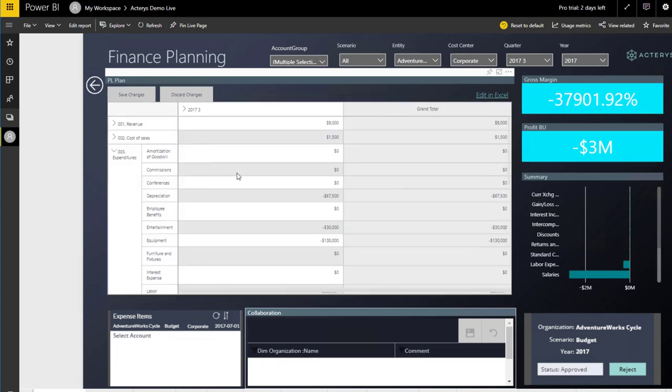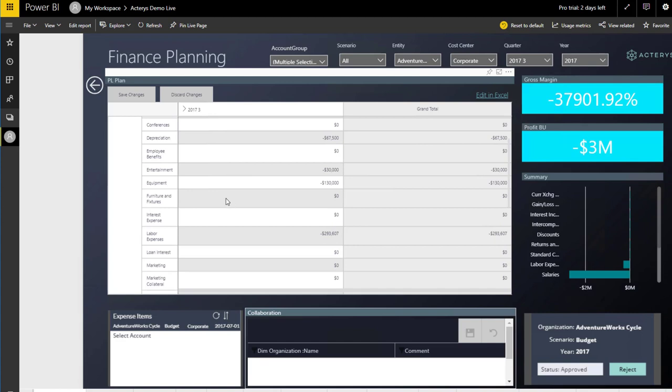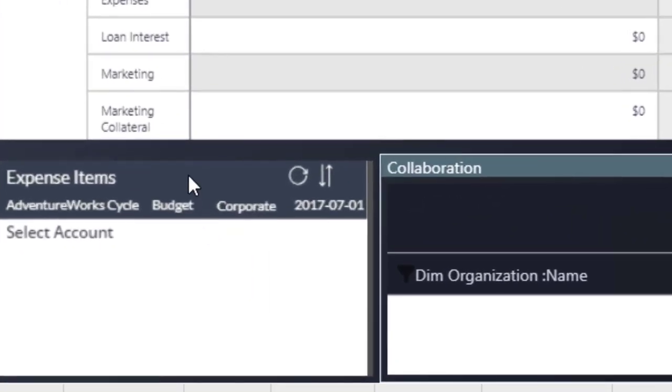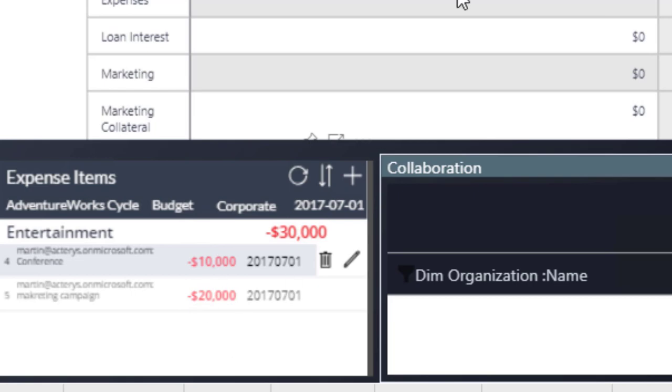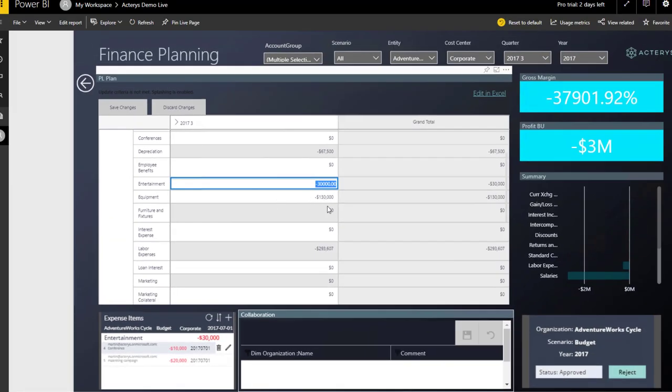So we can see now in the expenses that the entertainment expenses are now automatically there in the total amount. If I click on this, my visual here will automatically show me the details, and I also have the equipment expenses that we've planned before. So this was just a quick overview of how it works in Power BI.